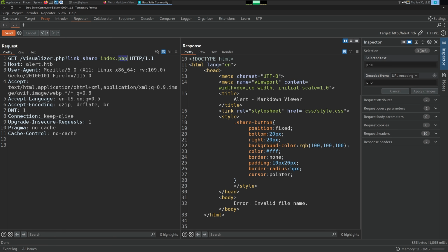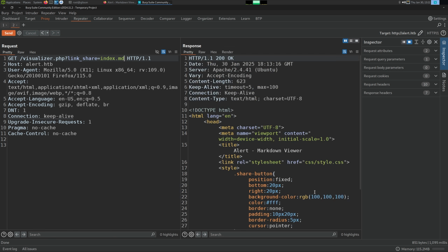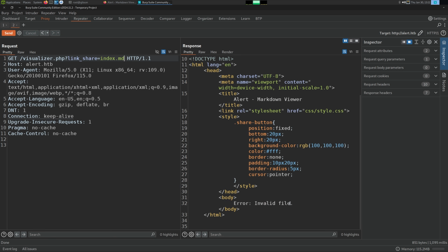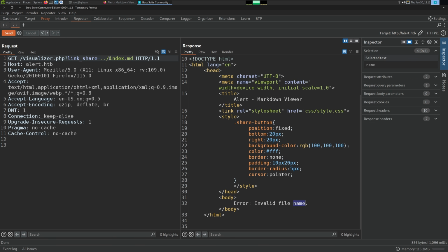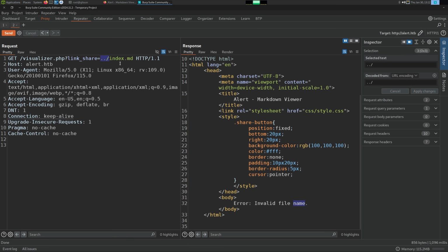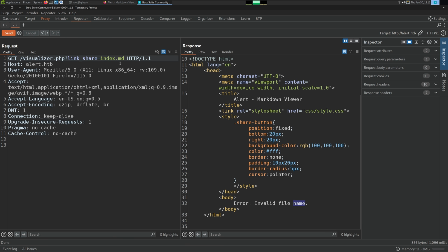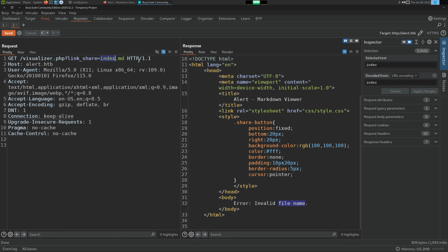Invalid file name. What if it was index.md? Invalid file. Is that what it did before, when we did ../? No. So there is some type of filter here that doesn't like ../, or if it doesn't like the slash. Let's put a slash in line with this. Invalid file name. So it's probably just allowing us to use a period and then characters and numbers, I'm guessing, in this. So there's some type of filter on link share.